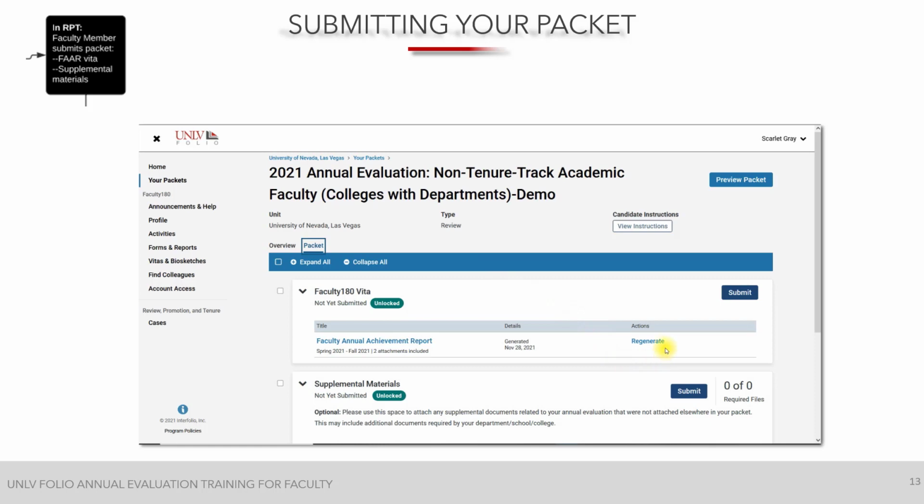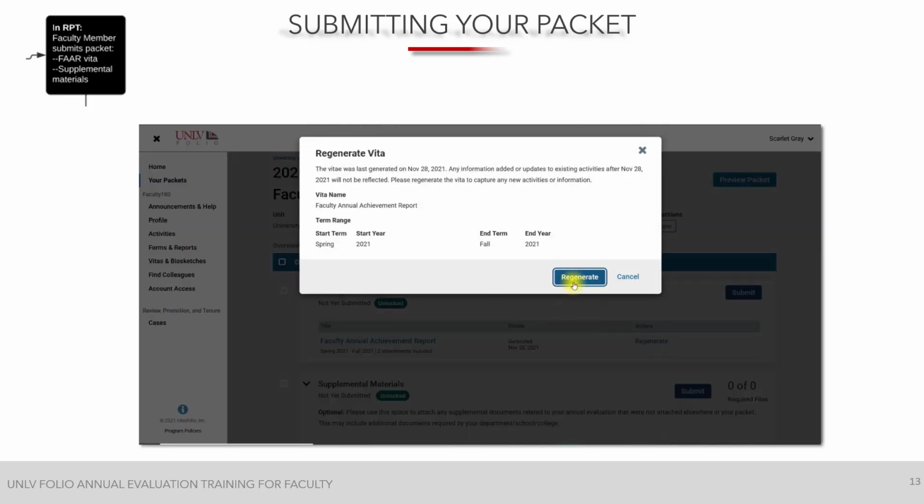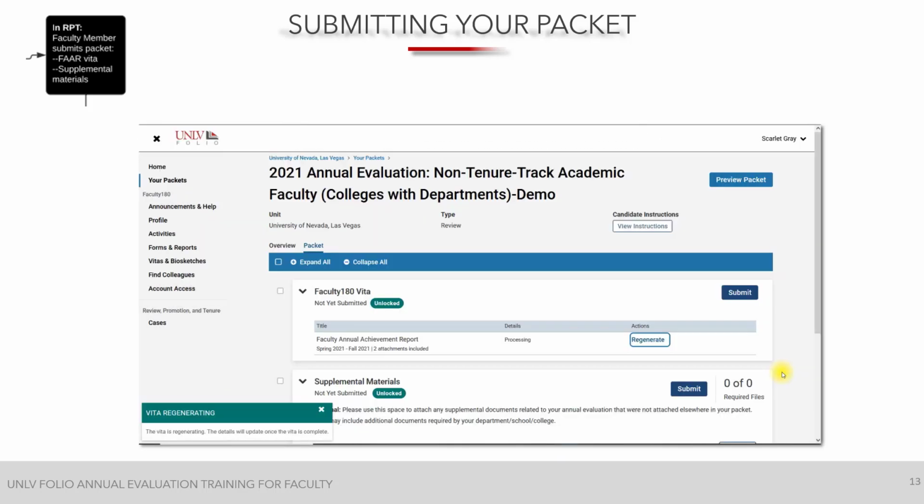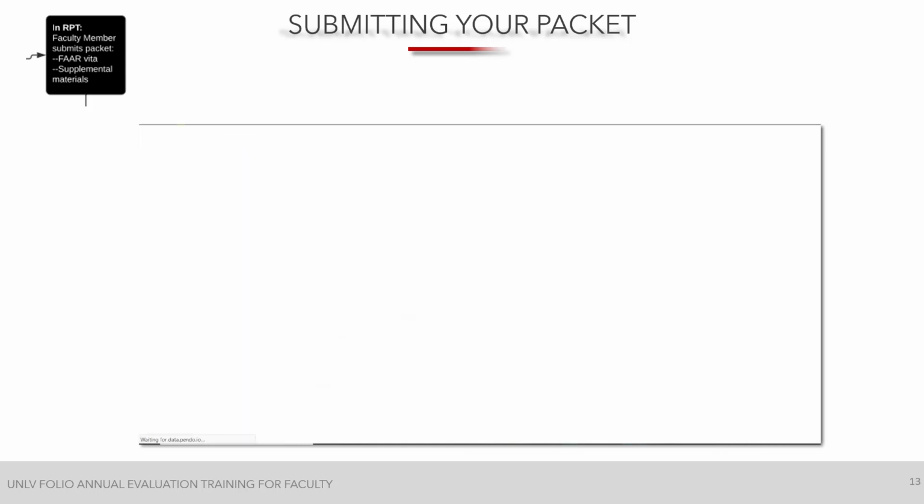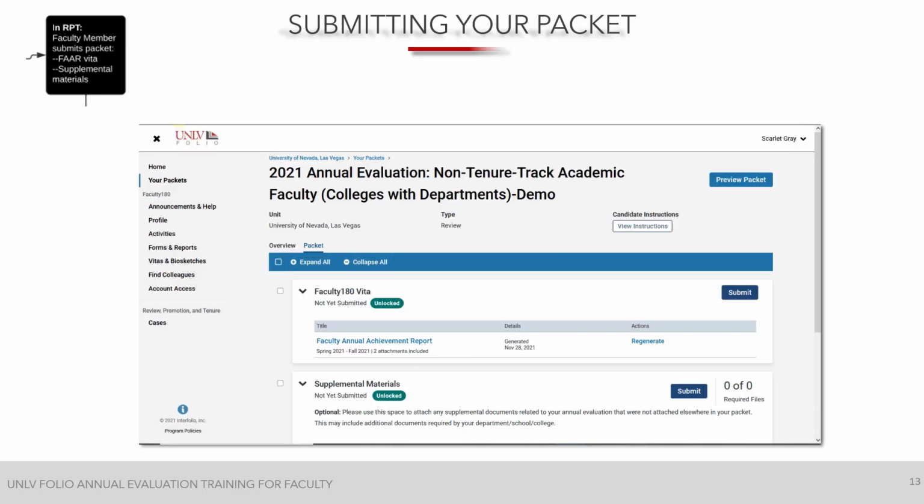So we'll go ahead and click the Regenerate button under the Actions, and click Regenerate again, and Yes to confirm. This takes a few minutes to process, but if you find that it's taking a very long time, our recommendation is to refresh your browser. Once the Vita is finished processing, you'll see a generated date.